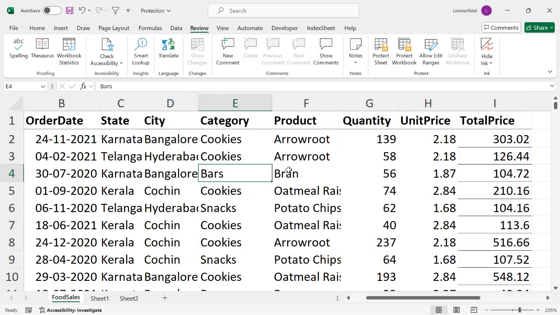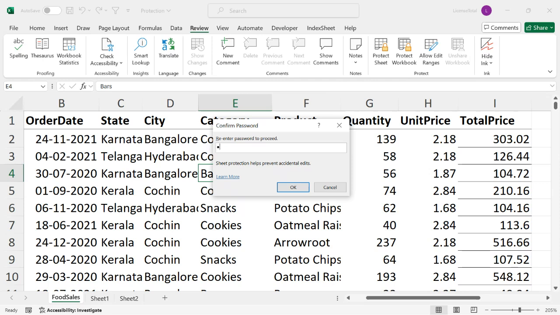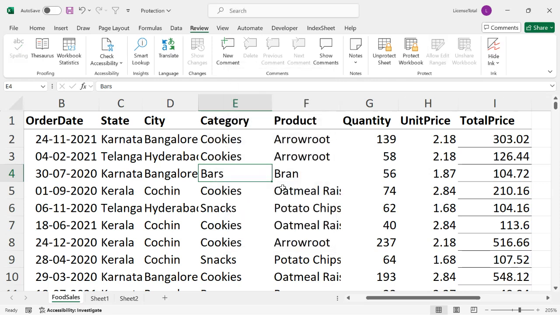Fine. Next step, go to the Review tab, click on Protect Sheet, give a password. Repeat the steps which we had done for protecting a sheet. Disable select locked cells and click on OK. Re-enter the password 1234 and click on OK.